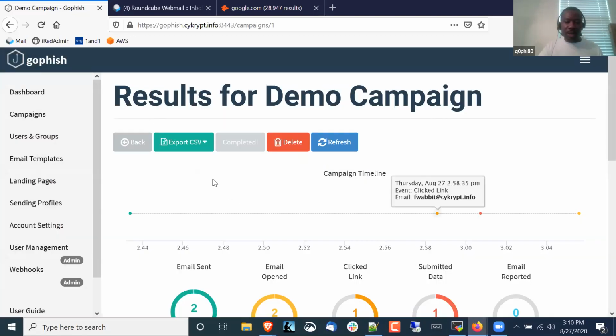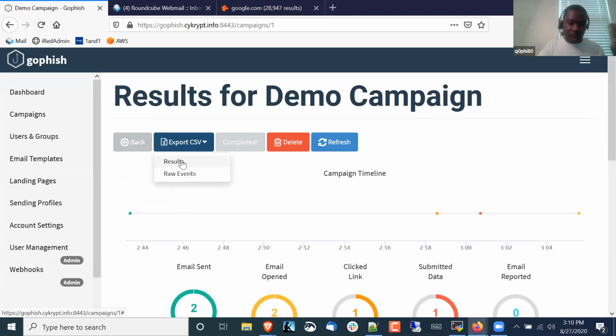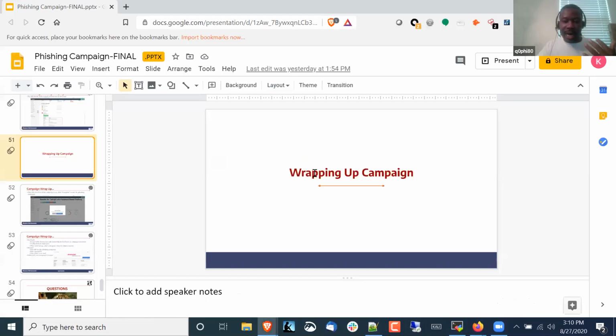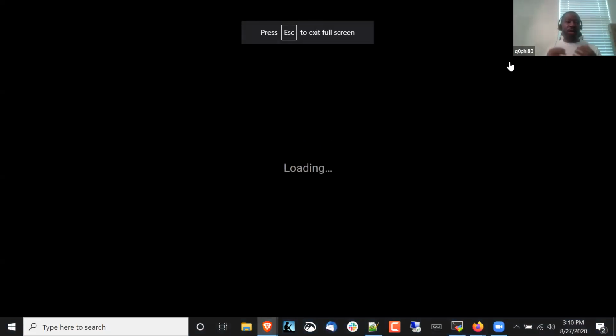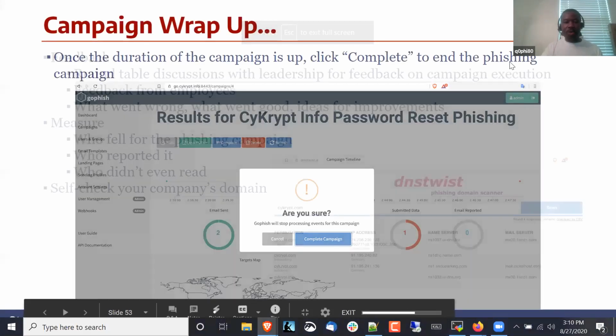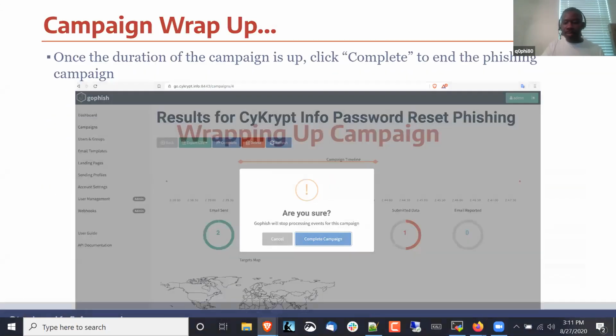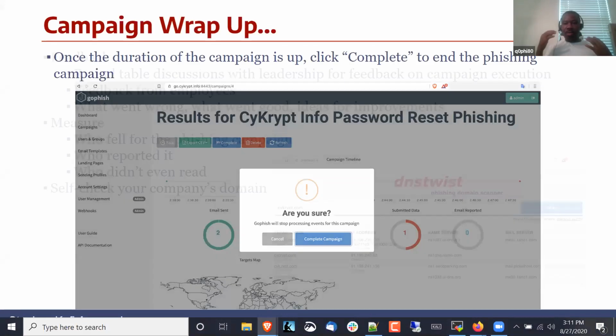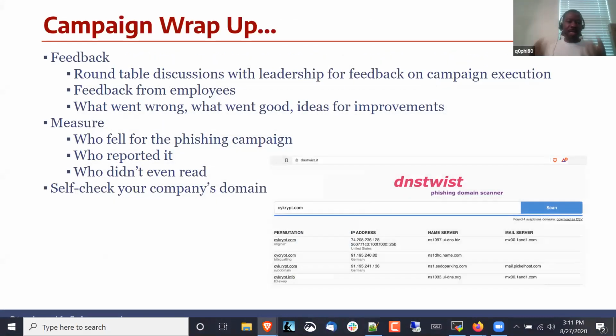Once we're done, we can just click complete, and that should complete it. Completed campaign. We can then export the results, and take it to your senior leadership, and sit down for the next phase of the entire assessment, which is meeting up with senior management and going through what we did. We need feedback on how it went. You review the results with senior management.